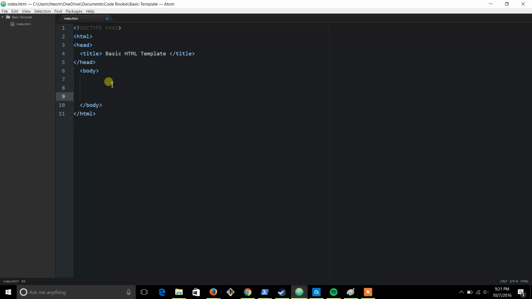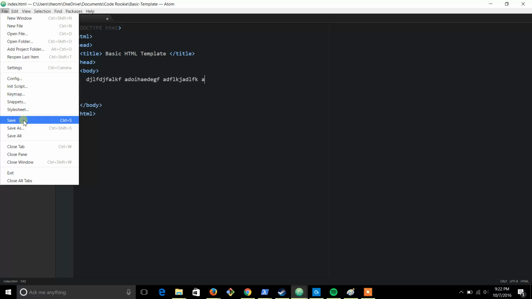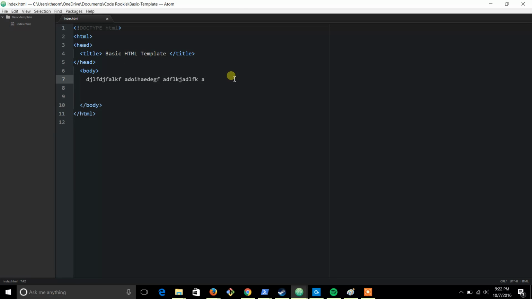And actually, to be honest, that's it. That's all you need to do for the basic HTML template. And you can start typing away whatever you want your website to say. Always save every time, Control S, or you can do the whole file save thing. And now you can view how it looks on your site. So let's go ahead and see how this looks.